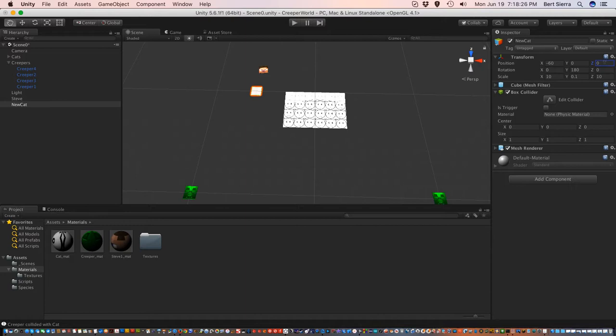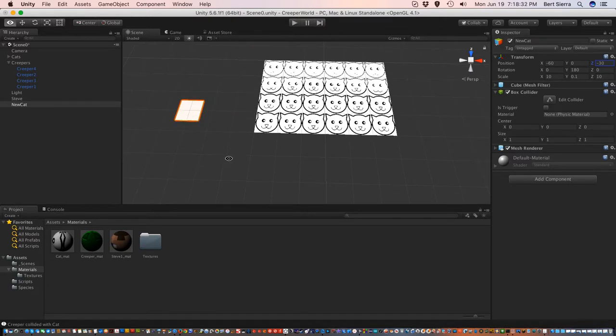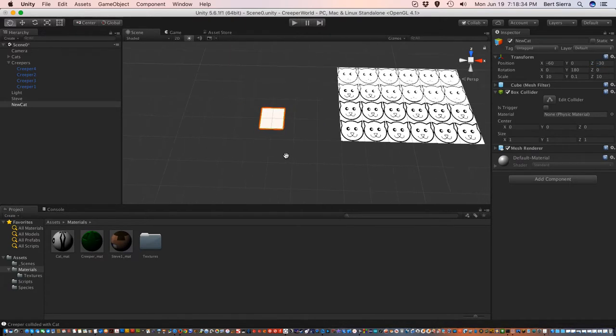Oh, I said minus 30 by mistake, so it didn't take. There we go. So we'll put it right there for now. Let's get a little closer to it so we can see what's going on. Okay, so there's our new cat, and we're going to make it look different than these cats.